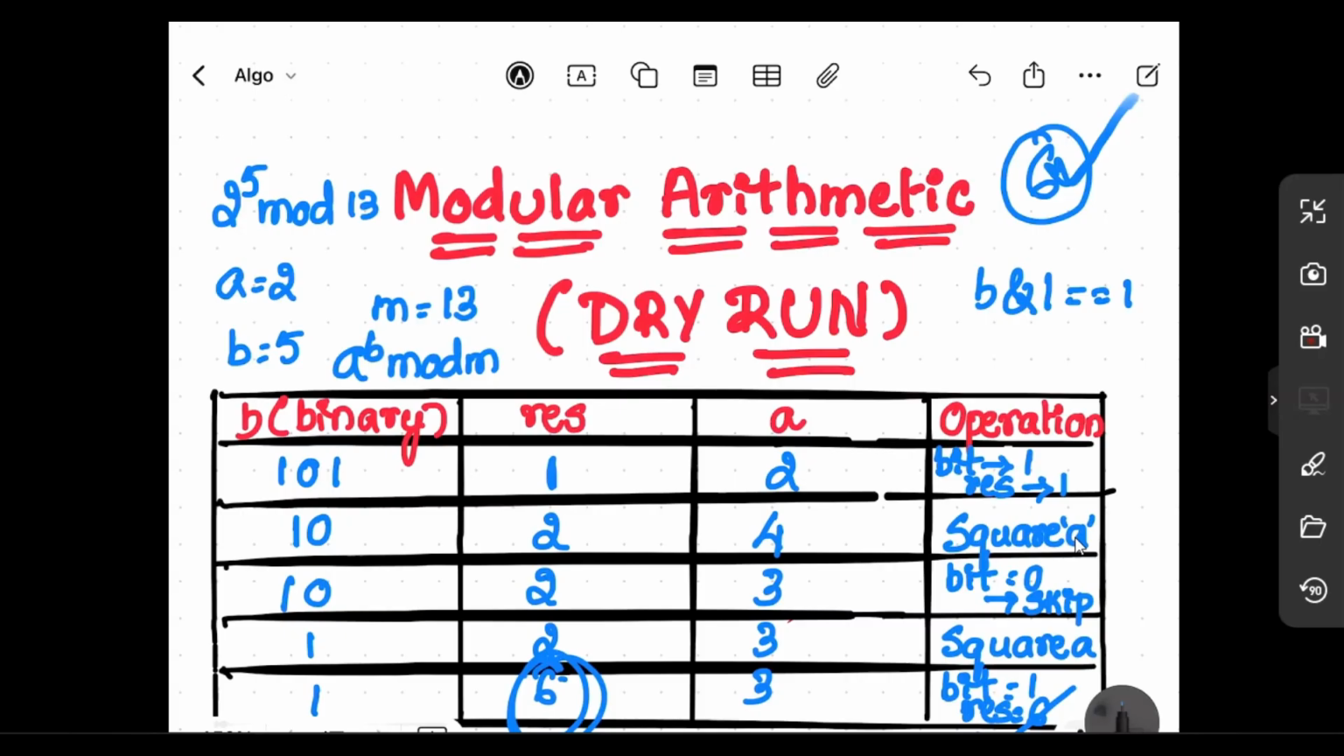This is fine, I believe. So the output that we need to get here is 6, accordingly with the example that we have considered to dry run the code.